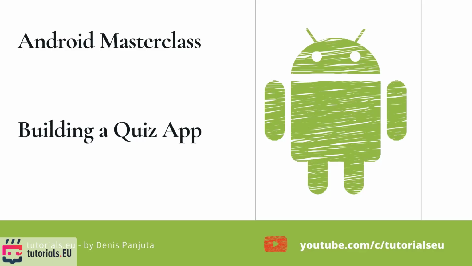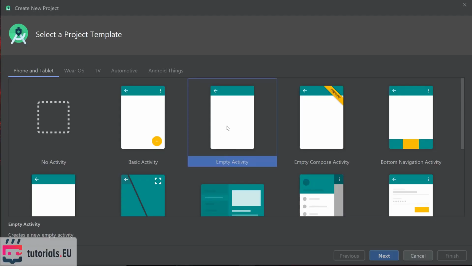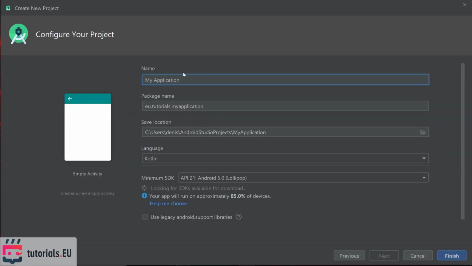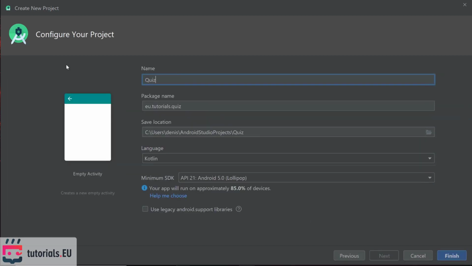In this video we are going to start with the start screen or the main activity of the quiz app. So let's get started with this empty activity when selecting a new template for the project. So I'm just gonna press next here and going to call this one quiz app. Everything else can stay the same. API should be 21 and then press finish.